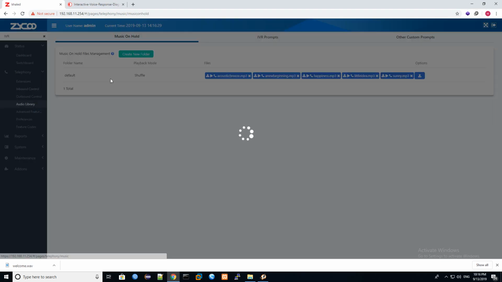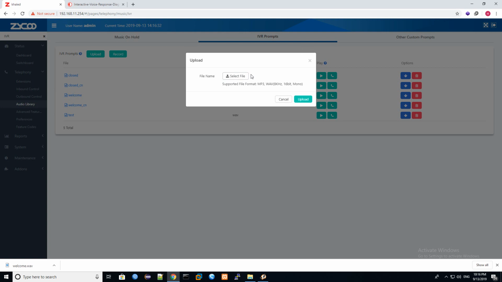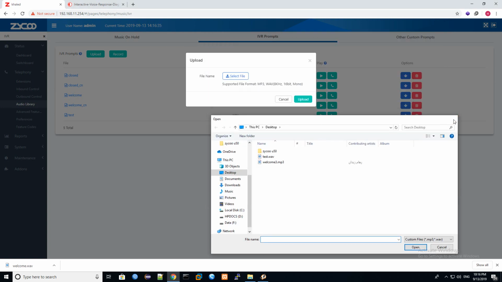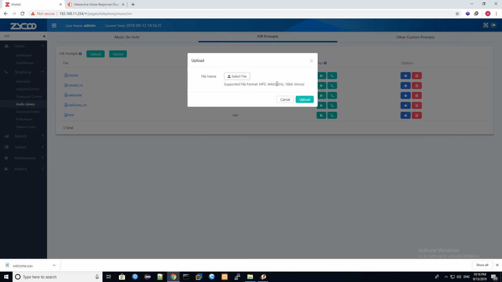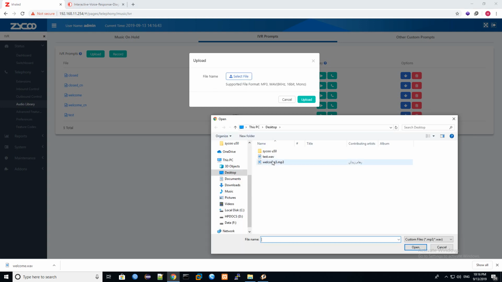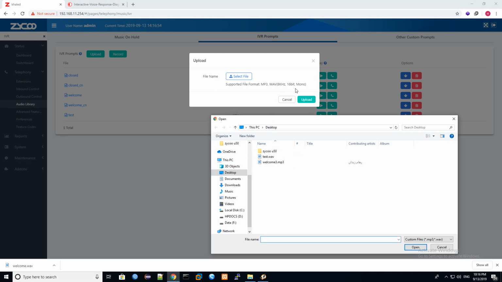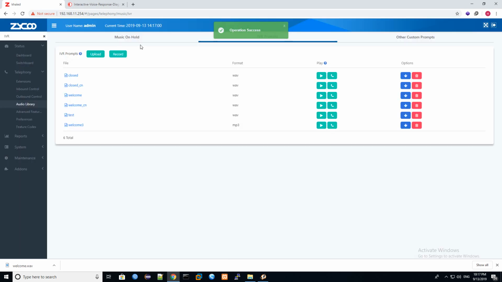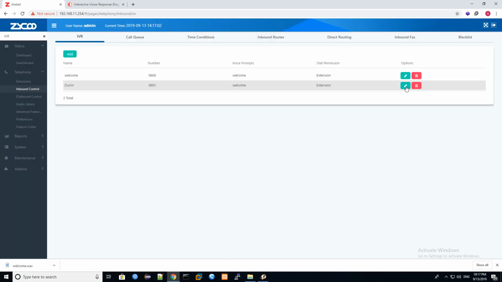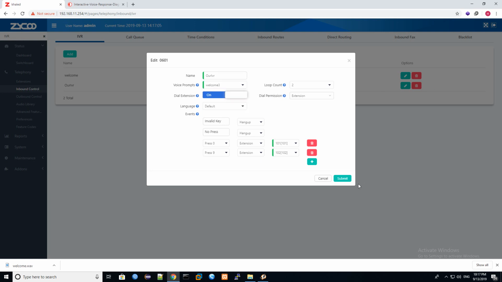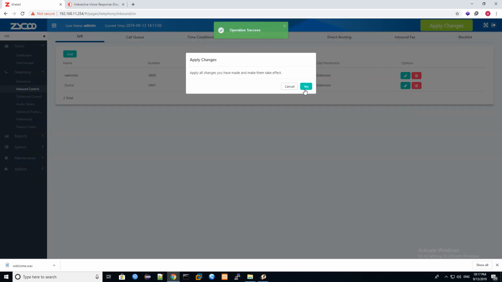So I will go to audio library, then IVR prompts. I will upload new file. If you use mp3, you can see here no need to change anything, but for WAV it must be 8 kilohertz 16-bit PCM mono. So better use mp3 as a beginner, but if you know how to manipulate the files, you can use Audacity. I always use it when I upload WAV files to make the format 8 kilohertz 16-bit PCM and mono. So I will upload the welcome 3 file now. I will go to inbound control to our IVR, select welcome 3, then save, then apply change.